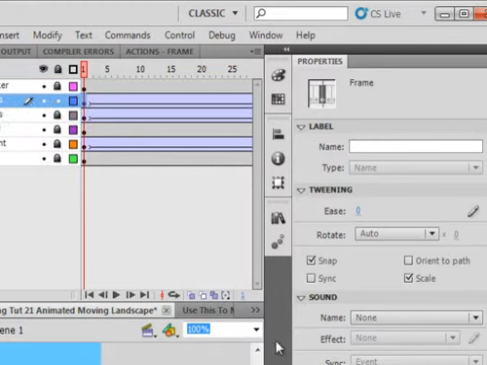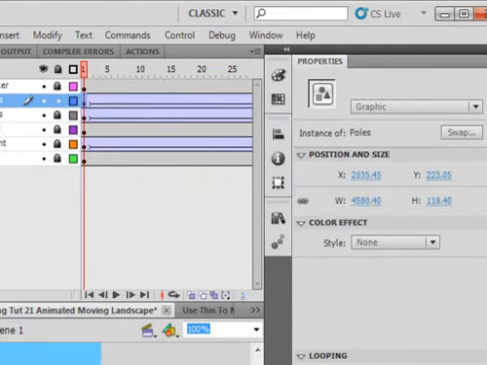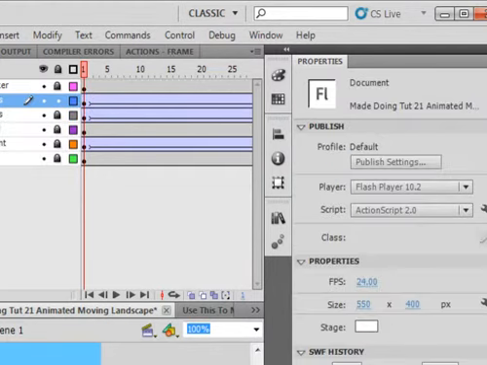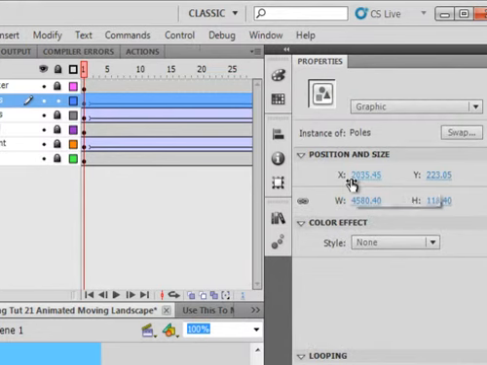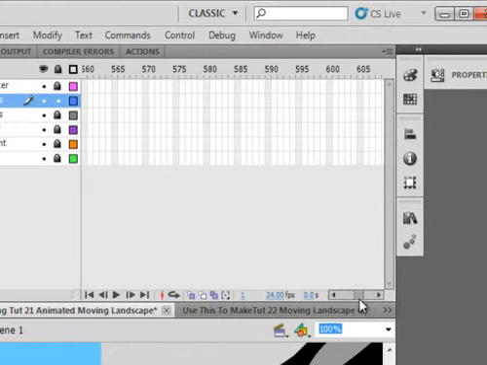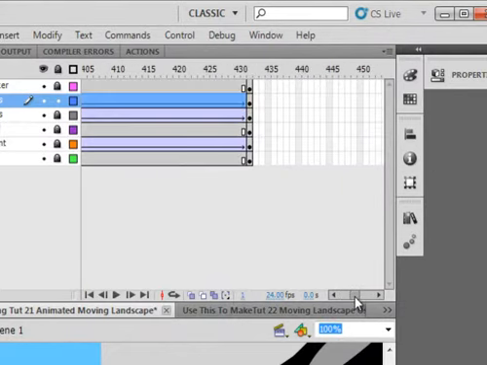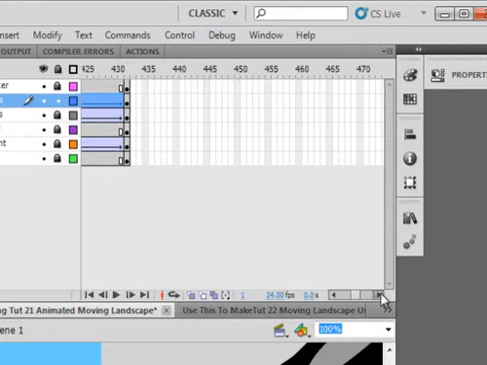Select frame 1. Click on the poles. And mine is 2035.45. That's for my frame 1. Close that properties panel. Go all the way up to, in my case, the last frame.